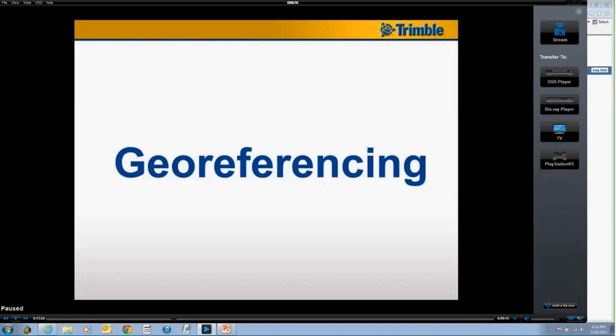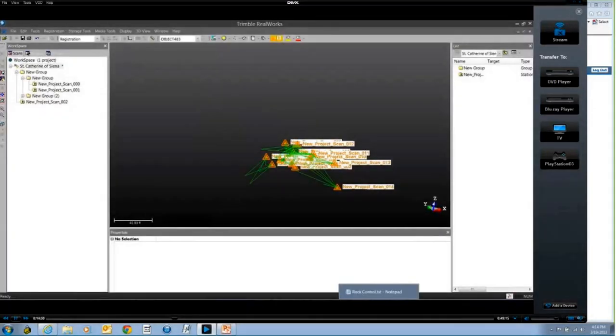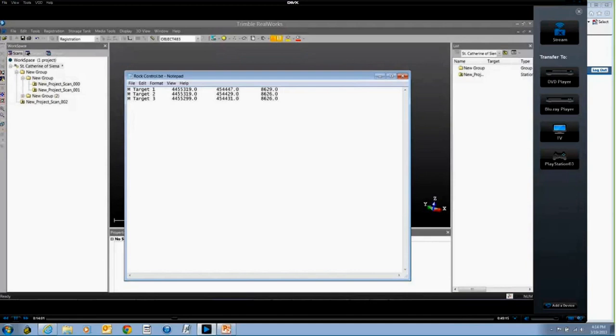And maybe I do need to geo-reference this. Maybe using just that quick orientation isn't good enough. I would skip that step and I would go straight to geo-referencing. Geo-referencing allows me to bring in survey coordinates, control file, and then match my targets up to those. So here I'm just showing you a simple control file that I have. These aren't real particular coordinates. I just took these off of Google Earth because I didn't bother to take my GPS with me when I did the scan. But anyway, I've got northeast elevation and a name of my target.